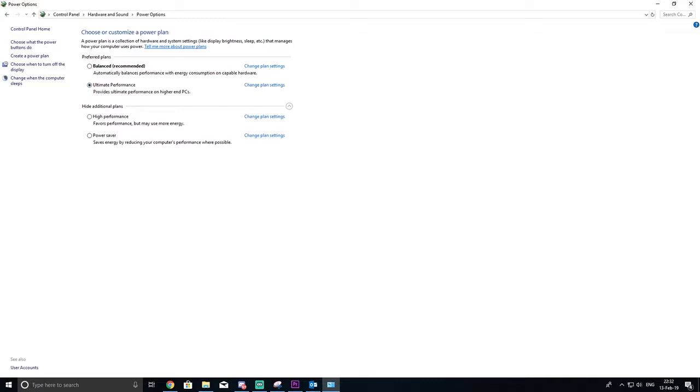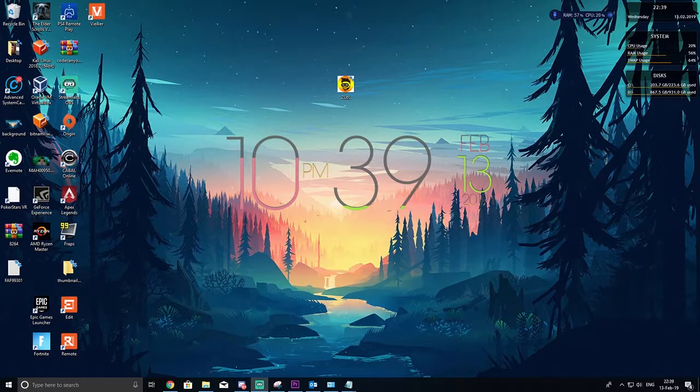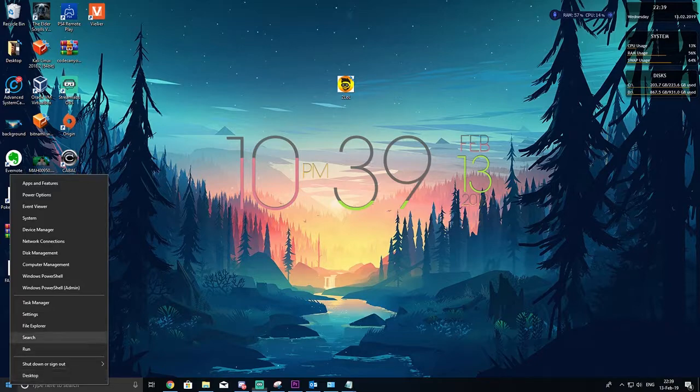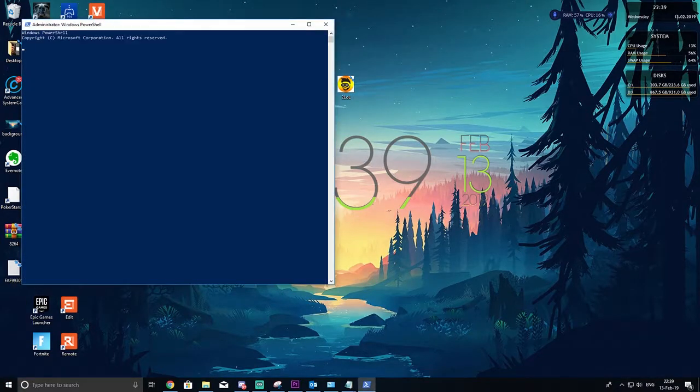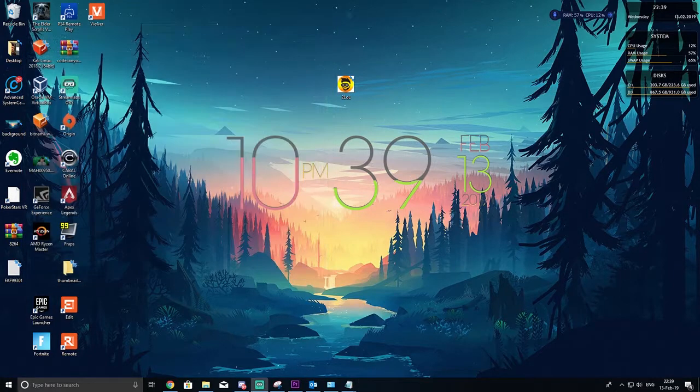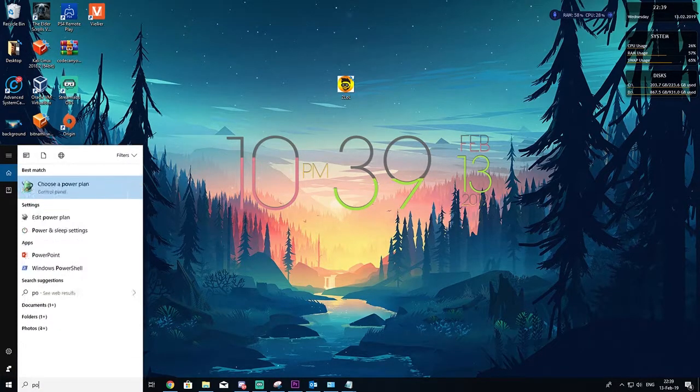So I also have another option called ultimate performance. If you want to do this extra step, then I have in the description a code that you can try out. So what you need to do is right click on the start menu and select Windows PowerShell admin. Then you need to just paste this code right here, press enter, and then you will see that ultimate performance is enabled. If you have Windows 10, you can do this.